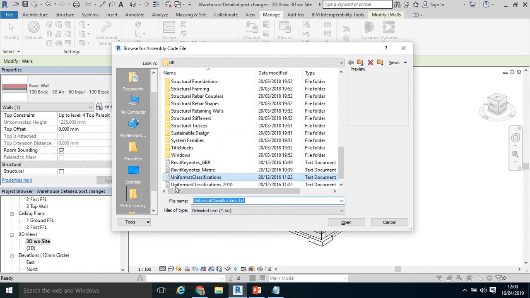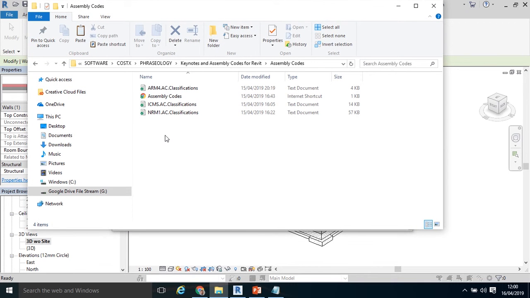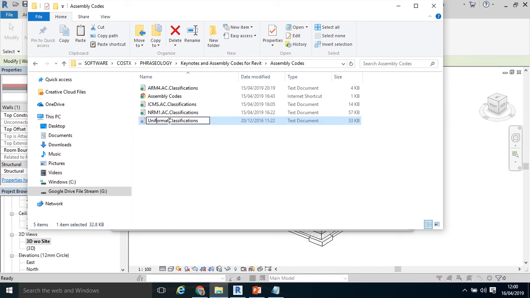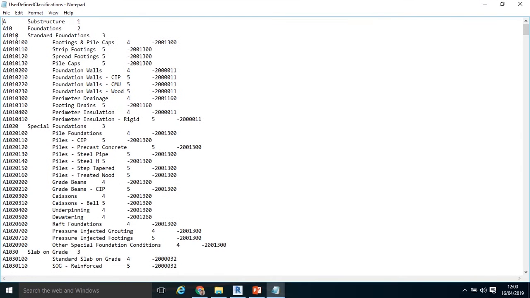Click Browse. And there is my Uniformat classification in my program files in Revit 2019 or 2018, whatever Revit you're using. Again, I'm going to copy that, and I'm going to save it in a folder called Assembly Codes, but you can save it where you want. I'm going to paste it in here, and I'm just going to change the name, let's say User Defined Codes. Double click it. There's my Uniformat text file with the Uniformat code description.